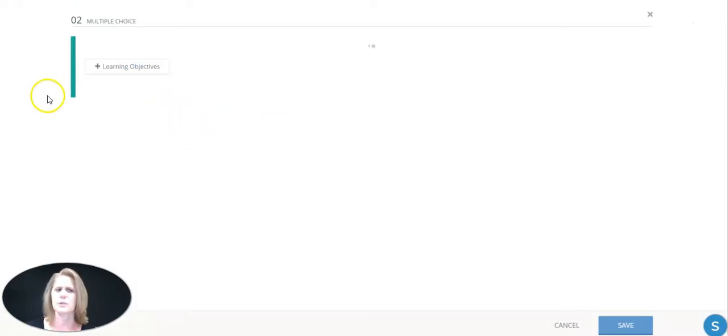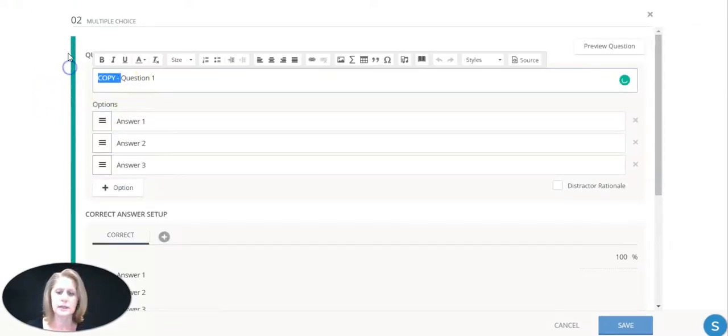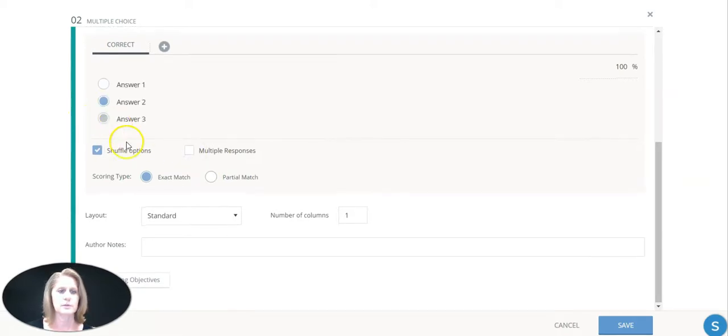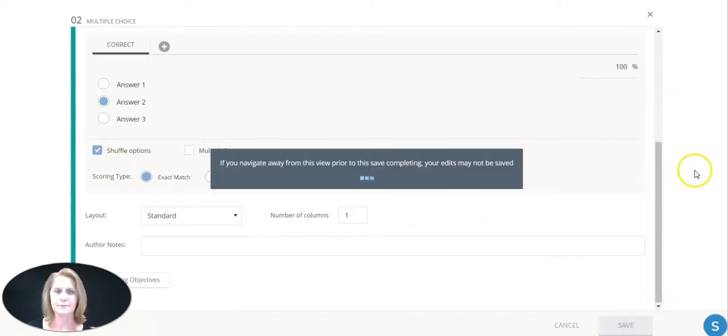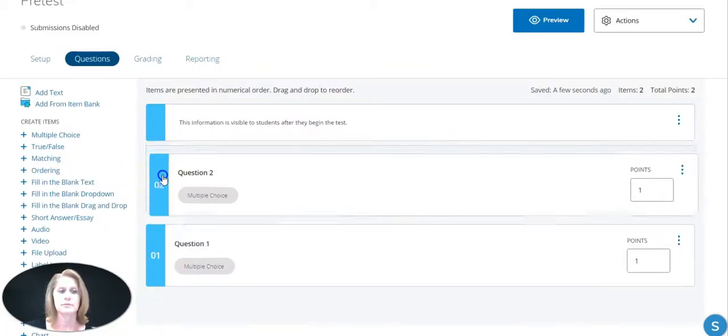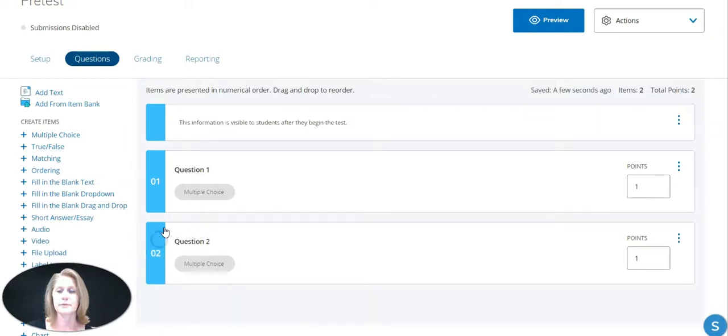So let's just go in. I just want to put 2 questions in here very quickly. Question number 2. And then let's say we're not going to do multiple on this one. We're just going to pick answer 2 and save. Now these are drag and drop, so everything can be reordered as you see fit. Now I had said originally that this was not going to be graded, but I can make it worth as many points as I want. That one had 2 correct answers to it, so I'm going to make it 2 points.